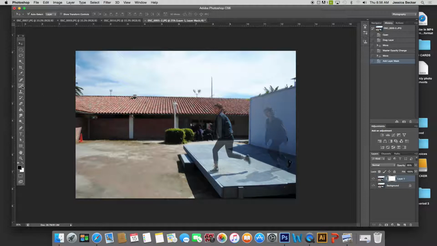Now I'm going to grab my brush tool. I'm going to come up to the top and make sure my brush tool is working the way I want it to.